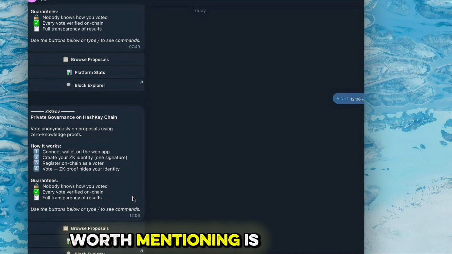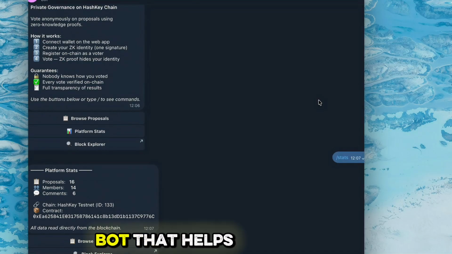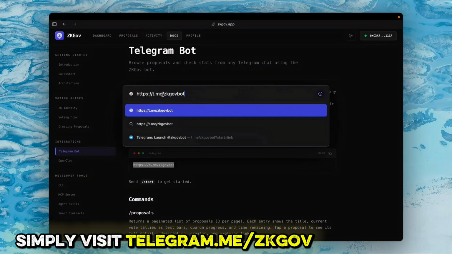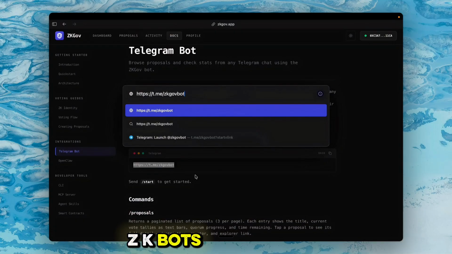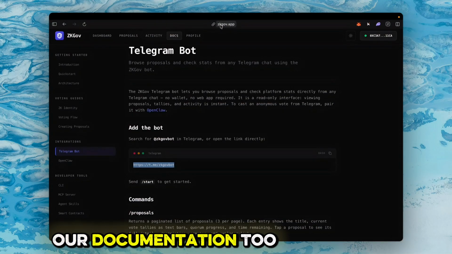Something that's also worth mentioning is the Telegram bot. This is a bot that helps manage voting on Telegram. Simply visit telegram.me/zkbot, and you can find the link attached in our documentation too.